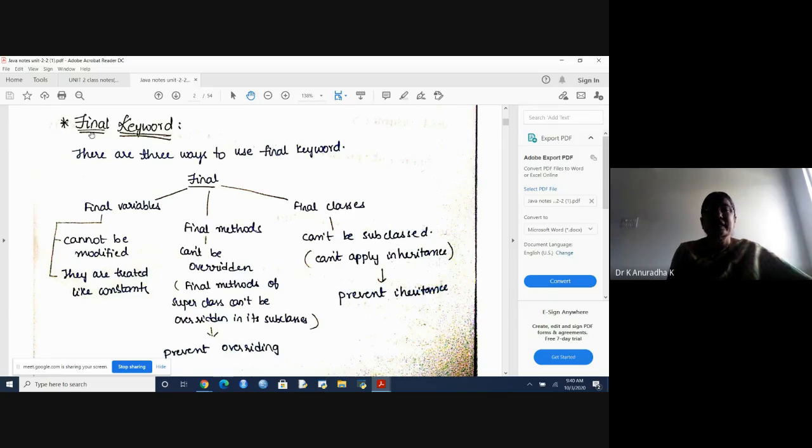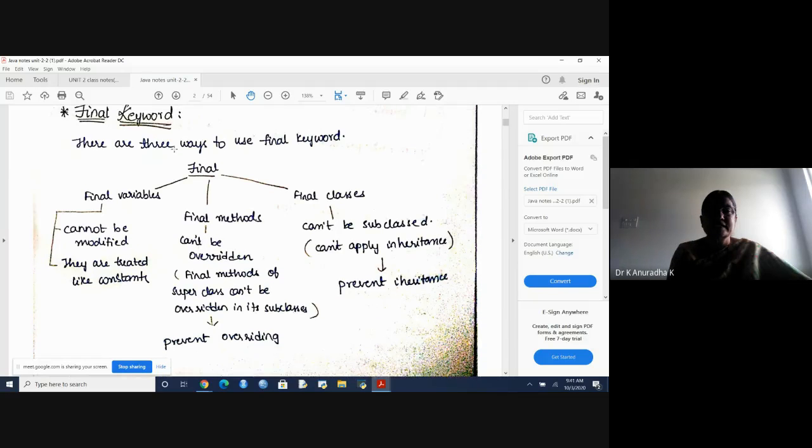What is the next keyword? Final. This is also very, very important. Explain the final keyword in Java with examples. Now we will complete the final keyword. It is easy only. There are three ways to use the final keyword. What are the three ways? Final variables, final methods, and final classes. I will explain these three. These three are very, very important.